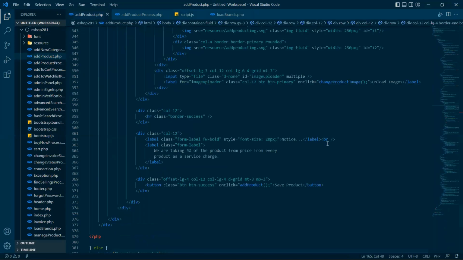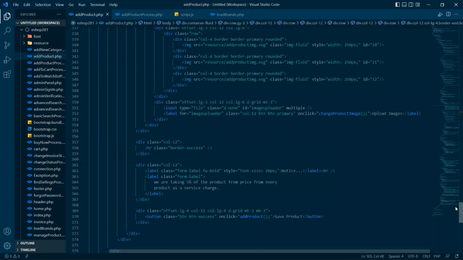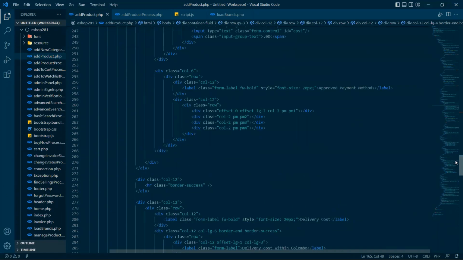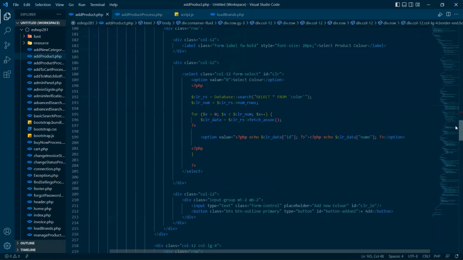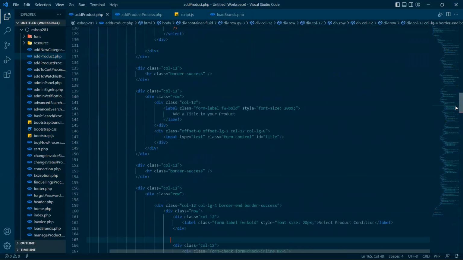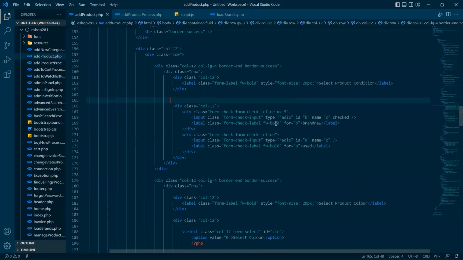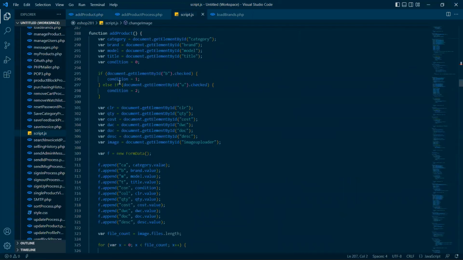If I show you in here, the cost product. Here I have given ID B to the brand new and ID U to the used, to check whether the product is brand new or used. And we will take that value through this ID and check it from here.